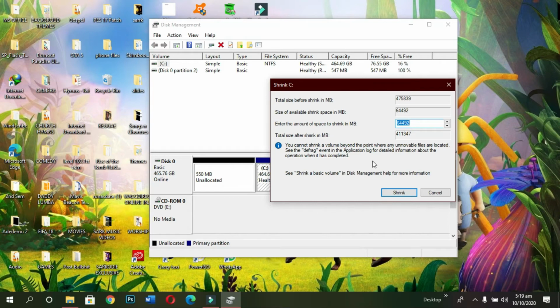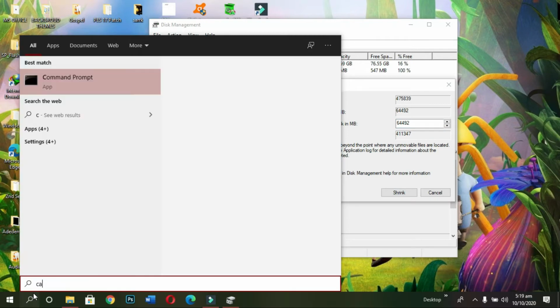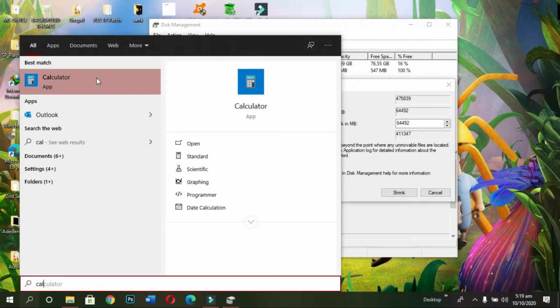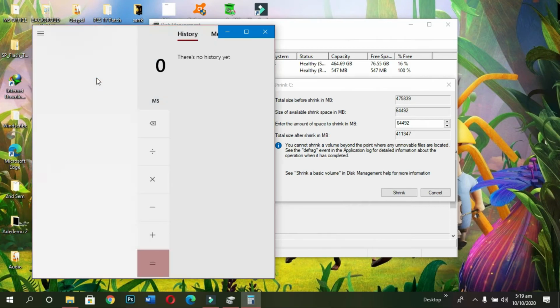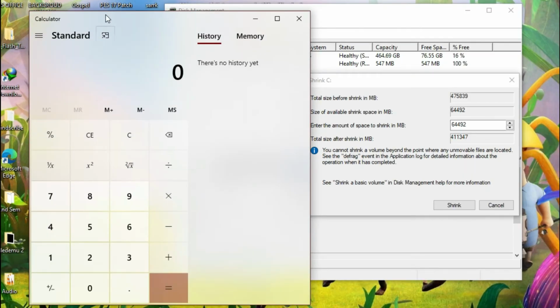So you just go to your search and let's utilize our calculator. In the calculator, you just type 20 gig multiplied by, since you're converting into megabytes, 1024. If you want to create maybe 50 gig, just multiply 50 by 1024.